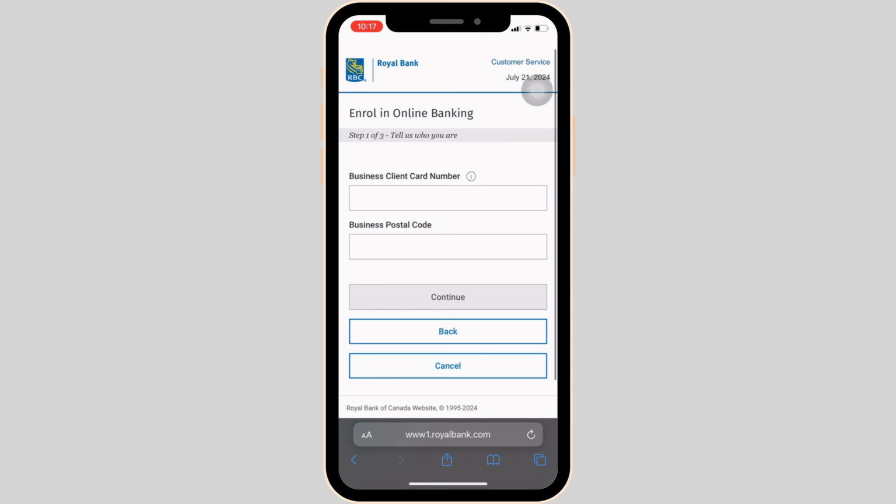Then you have to follow the on-screen process, and then your Royal Bank account will be created successfully, and you'll be good to go. So that's all for today, and this is simply how you can open RBC Royal Bank account online.